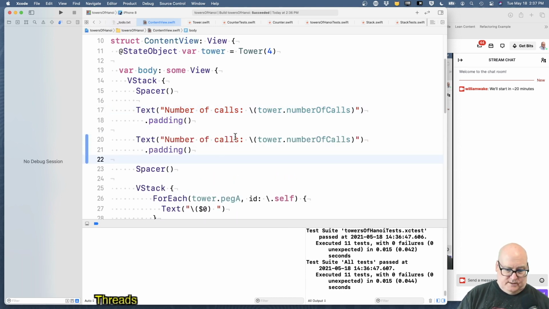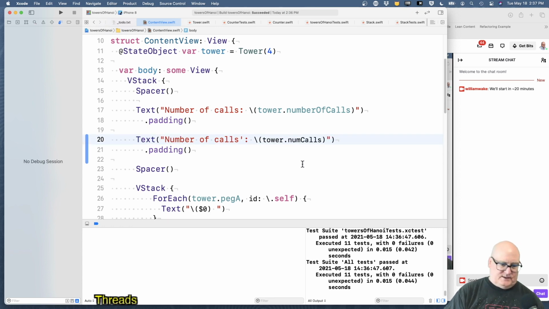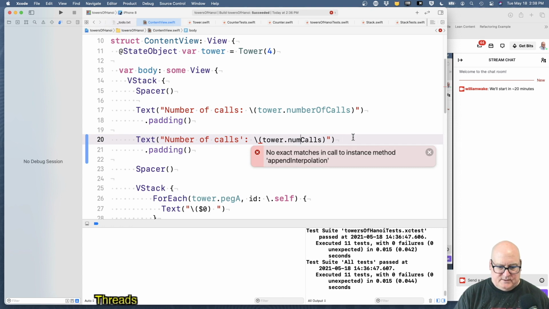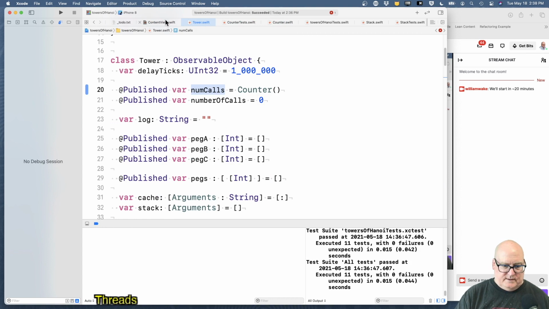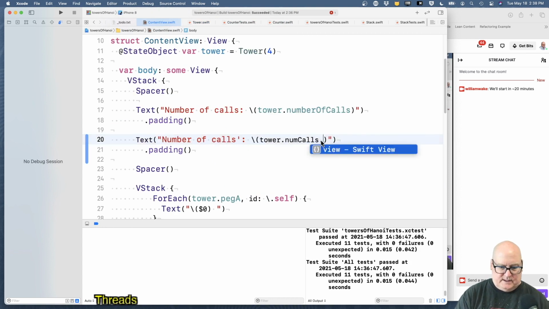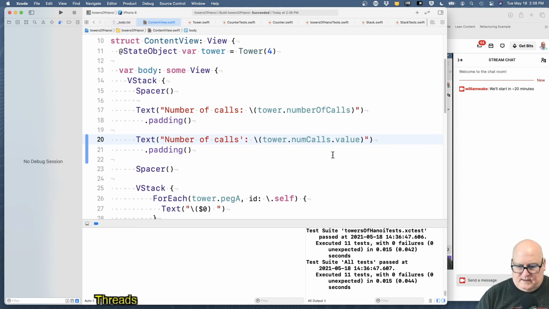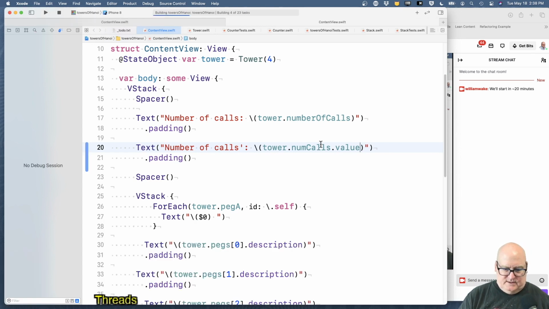we're going to put another, I don't know how to make this look special. Number of calls prime tower dot num calls. No exact matches to append interpolation. Number of calls is, should be dot value. Num calls dot value. Okay, and let's run this. Oops, run.